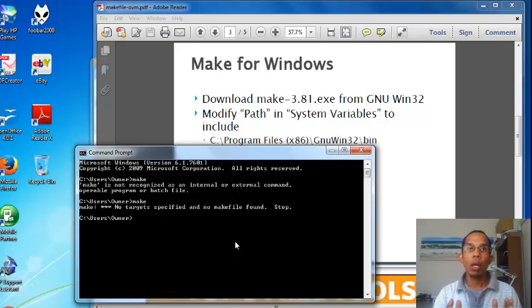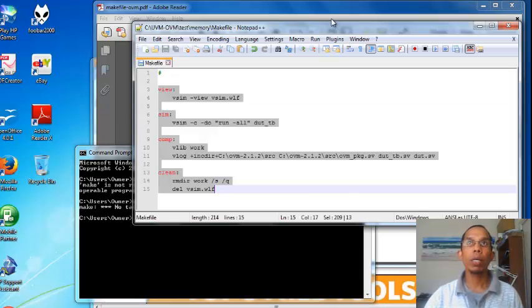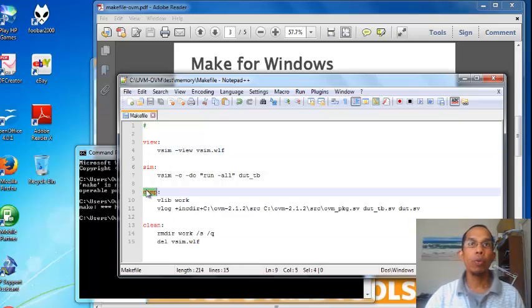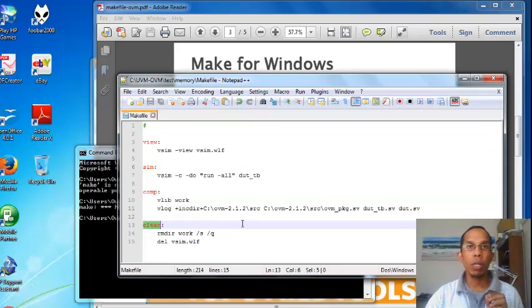What we are going to do next is to create a Makefile script. This is an example of a script to compile and run a test bench using Mentor Questa. Basically, this script consists of four parts: clean, compile, simulate, and view. Clean is very easy. It means you remove the unwanted files here.